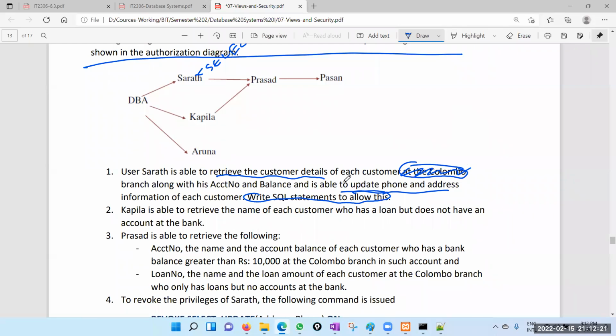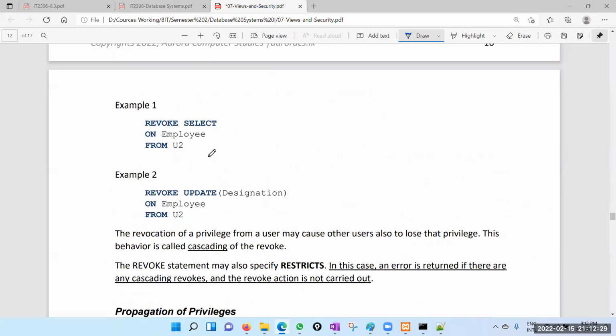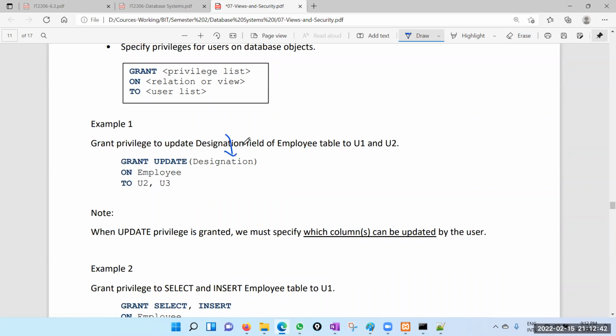I forgot to mention one point. When you are giving update access, you have to mention for which fields as well. For delete and insert, like select, you just have to specify the table. But it's very, very important when you are giving access to update, you have to mention to which field or which set of fields. For example, if you grant update on designation field on employees to user 2 and user 3, that means these users can update only the designation field, nothing else. So likewise, you have to give comma separated which fields can be updated. So the user can update this field, but not any other field. Therefore, update privilege is much more fine-tuned, unlike select, insert and delete. So we can restrict certain fields and allow certain fields to be updated.